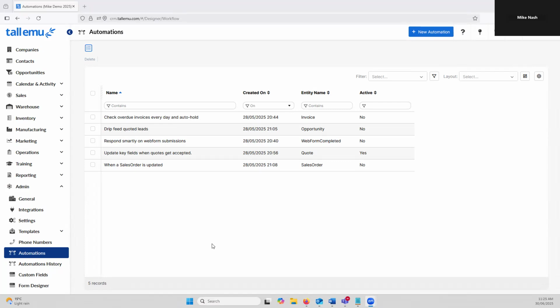One of the features of Tall Emu is to allow you to perform simple automations when things happen. And you access that feature through the admin menu. And here we see the automations menu. Now, by default, that's all going to be empty because you won't have any defined. So we've got some sample ones here that we're going to run through.